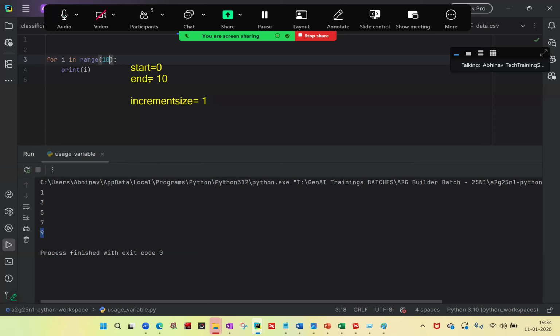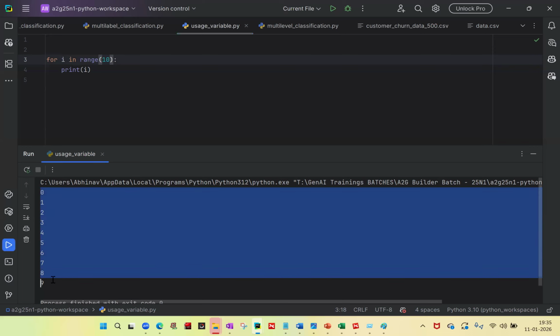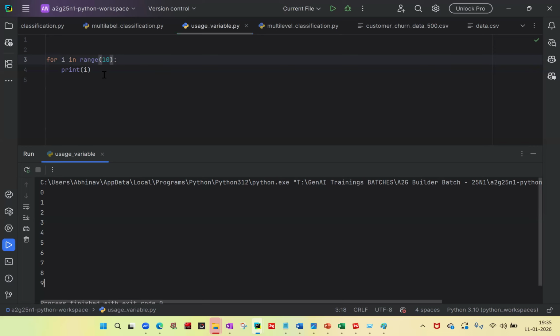So whatever you can see on screen is the same as if I write it down as for i in range 0, comma 10, comma 1. That means this particular part is the same as this particular part. So when I run it, it will again print from 0 to 9. It is printing 0 to 9. So this is about the range statement.